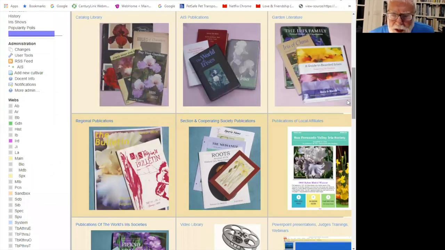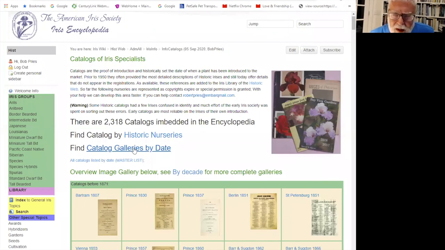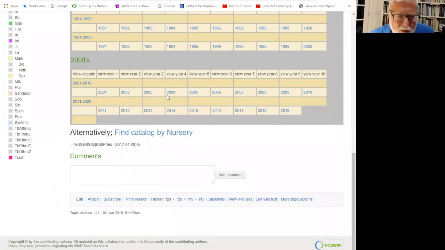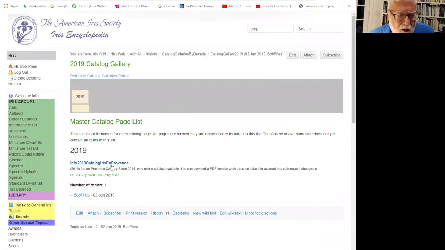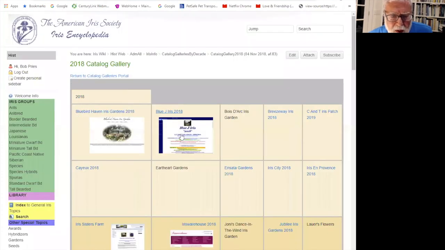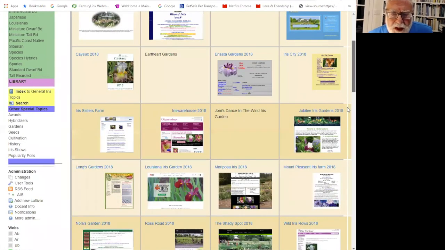And I have created copies of websites. This is the catalog library. And I'm not sure how up to date it is for years, but let's go to the date and go to the most recent year, say 2019. And I only have one catalog in 2019 because that's the only one that was submitted to me. I can't put something up unless I have it. Say 2018. Some of these are a little better than others. Some of them I worked at to get the catalogs, but this gives you a nice list.